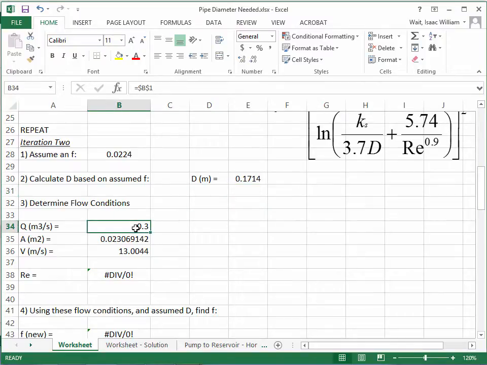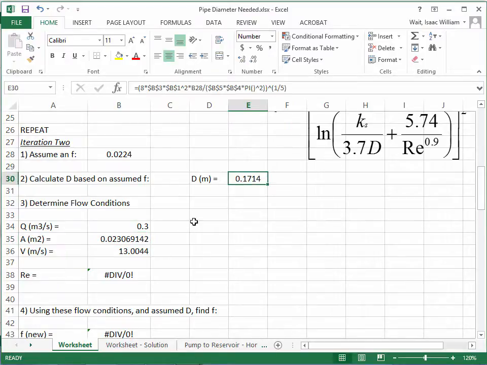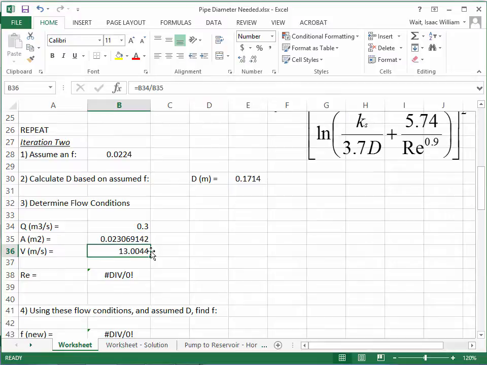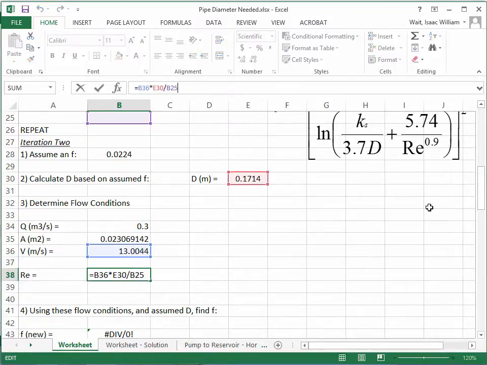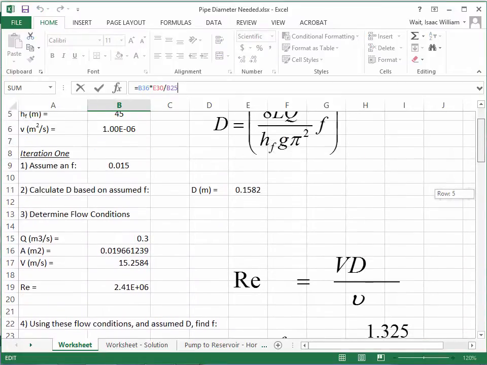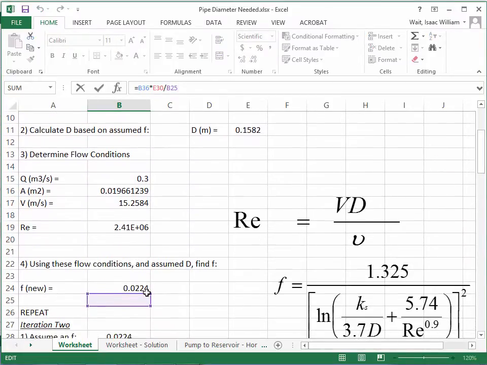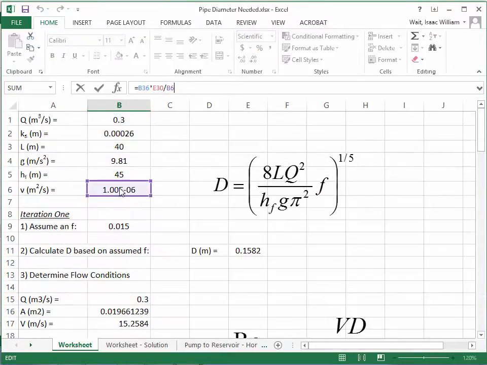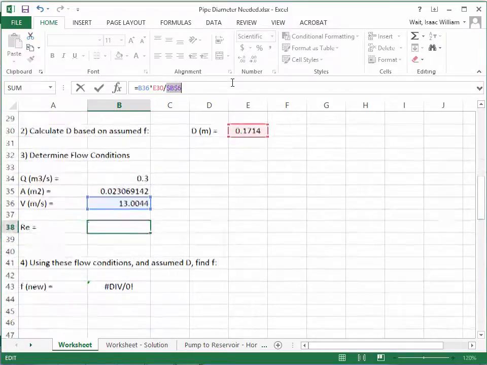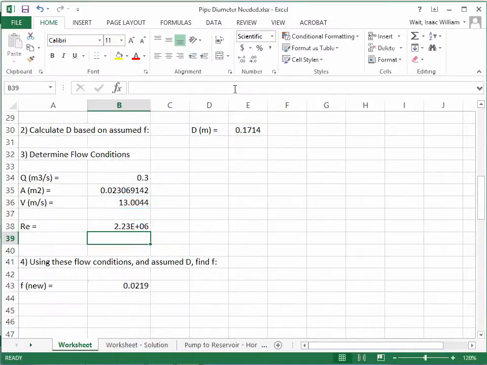Okay, I've got my flow rate, and the cross-sectional area based on this diameter, and the velocity. Seems like I've got a problem with my Reynolds number. Oh, I never anchored the cell reference like I should have for viscosity. So let me move this up here, and then I'll anchor it. There it is, viscosity. The way I can anchor it is either type in the dollar signs, or press the F4 button. Boom, anchored. All right, so there's my Reynolds number.